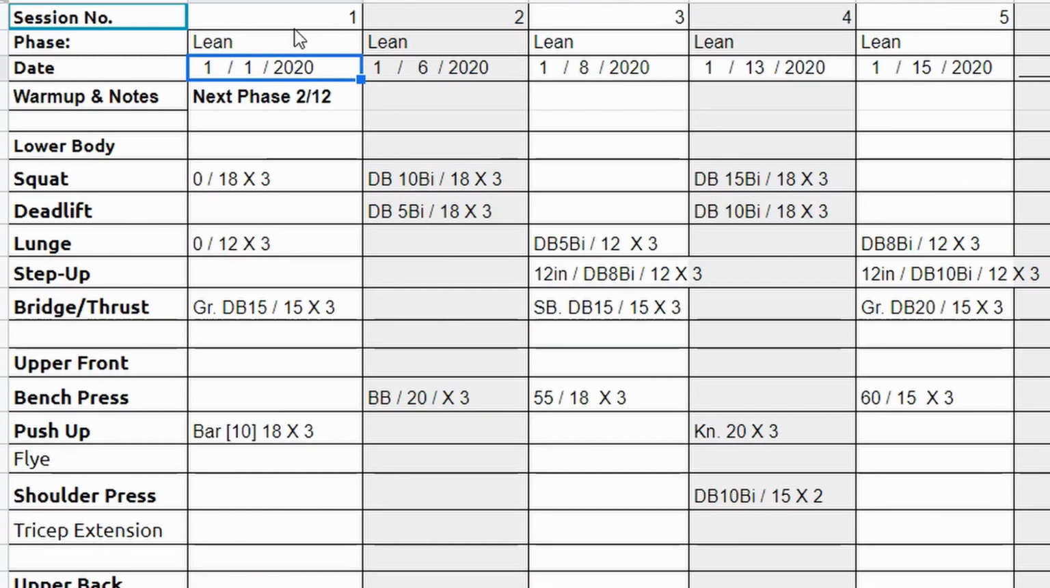So yeah, again, we have our 5 sessions here. We have our phase. She's lean. She wants to get lean, so that's the phase that she's in. We have our dates, and as you can see, she comes in twice a week, every Wednesday and Friday around the same time. Her next phase will be in 6 weeks, so 6 weeks from this date right here, and that will be on the 12th of February, which obviously that was a while ago.